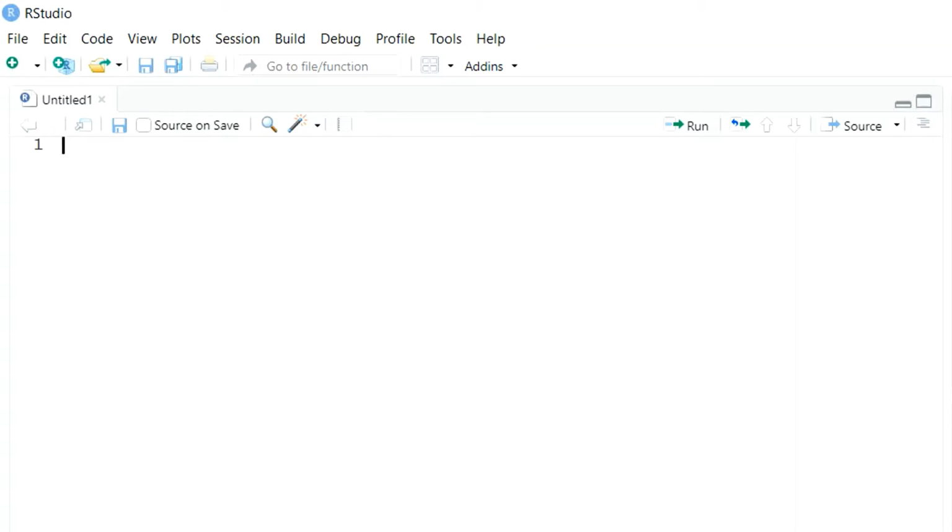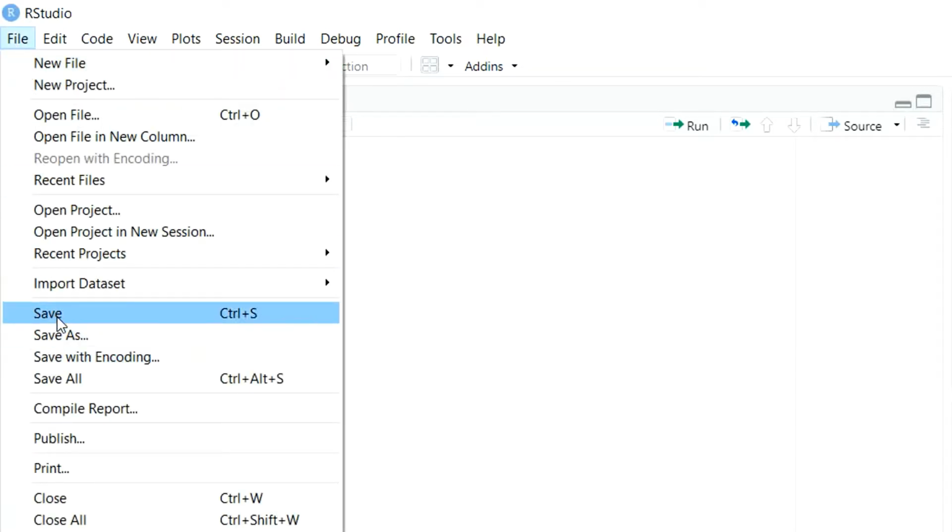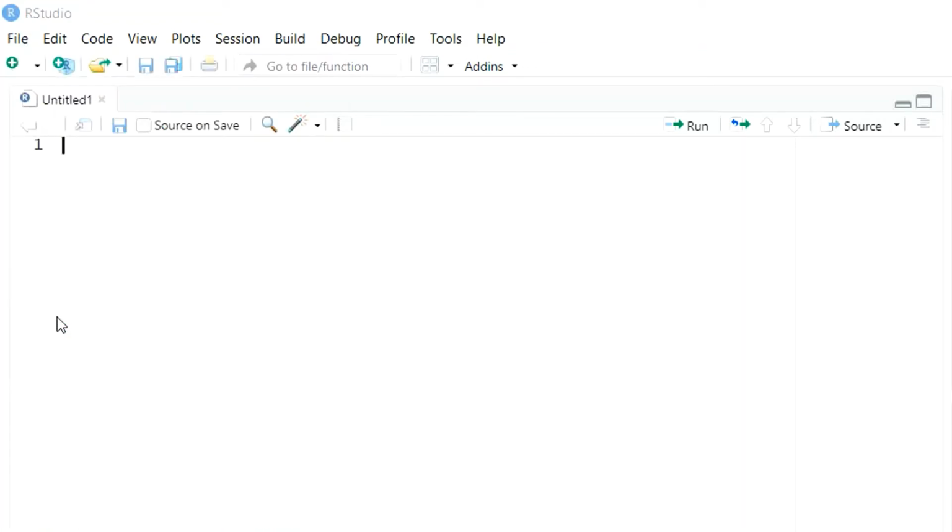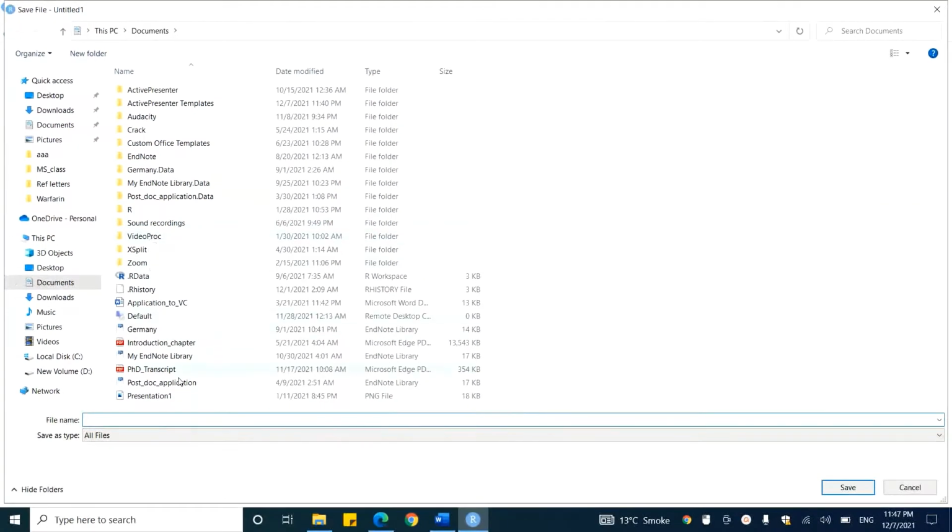When you open RStudio, it will automatically start an untitled script, as you can see here. Here we will write the R code. Once we are done with writing the code, it is time to save it. To save the R code, we need to move to this file and then click on this save button. When we click on the save button, this window will pop up in front of us. Here we will set the name in which we want to save our R script.